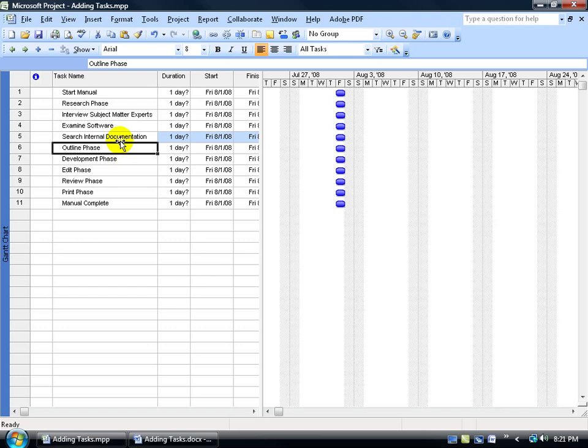Now once you get your subtask in, let's say that search internal documentation should be the first subtask in the research phase. There's a couple ways you can move this around.